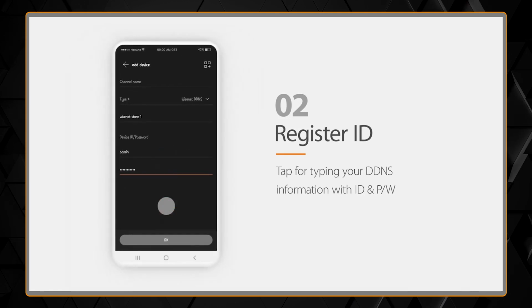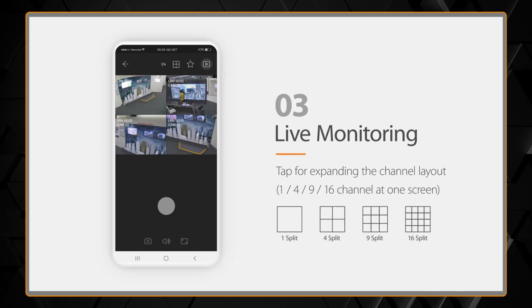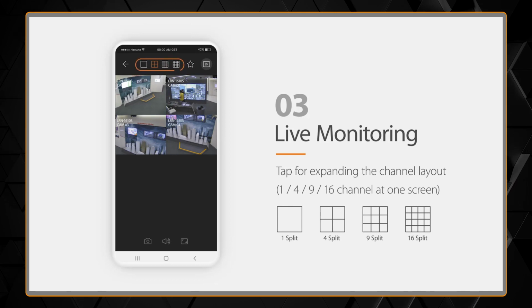After registering the device on your smartphone, select the Live Monitoring button to see the live monitoring area. Select the channels you want to view and tap this button. You can expand the channels and layouts for 1, 4, 9, or 16 channels on one screen.